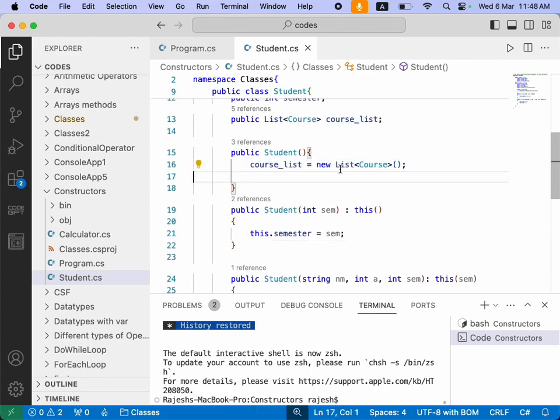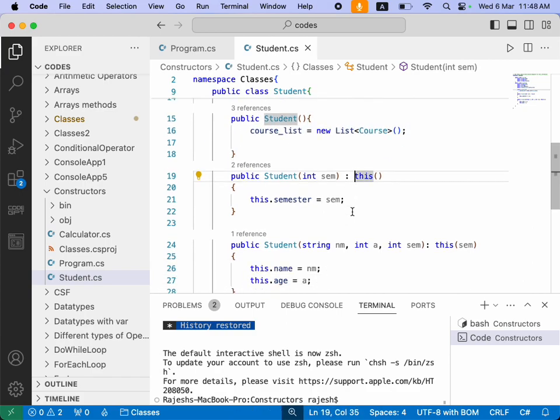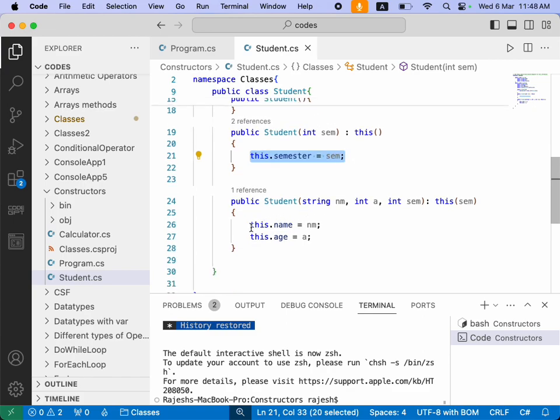So this statement is copied into this. And then these two statements are copied into the third one. So that is like inheritance. So you need not repeat the previous statements which are already defined in the previous constructors. So that is the use of this colon this.